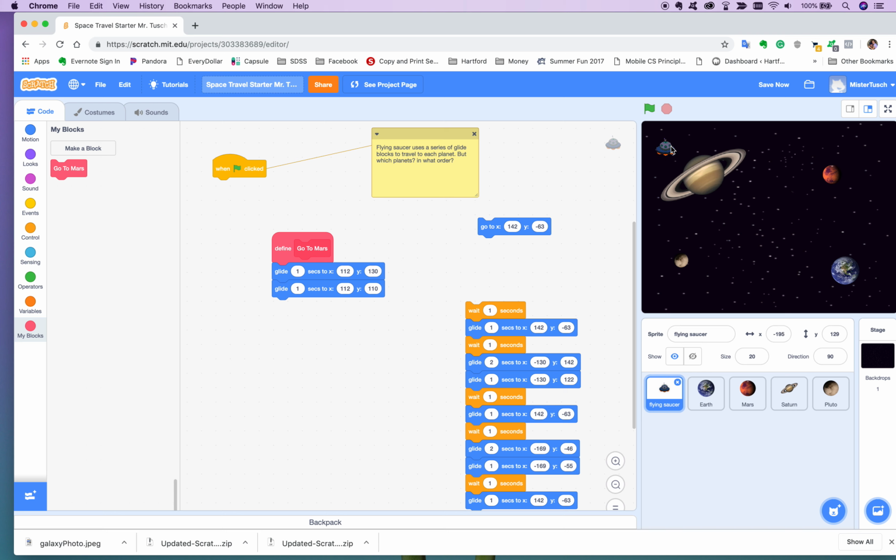I could bring it over here to test it. Well, what do you know? I have my go to Mars block. As a matter of fact, just to test it, I'll pull my spaceship to the middle of the screen. I'll say, when green flag clicked, use the go to Mars block, which I've defined. I've told you that go to Mars does this. So wherever it is, when I click the go to Mars block, that's what it's going to do.